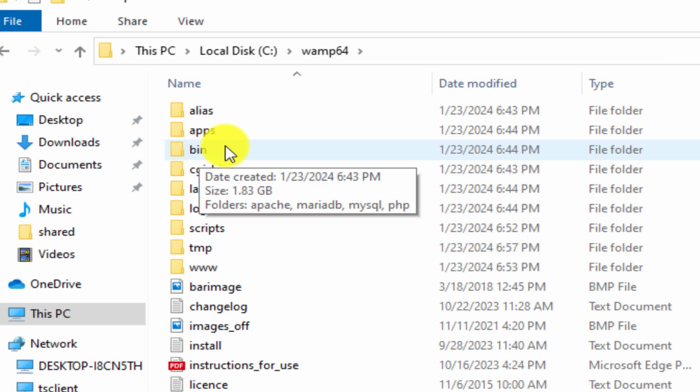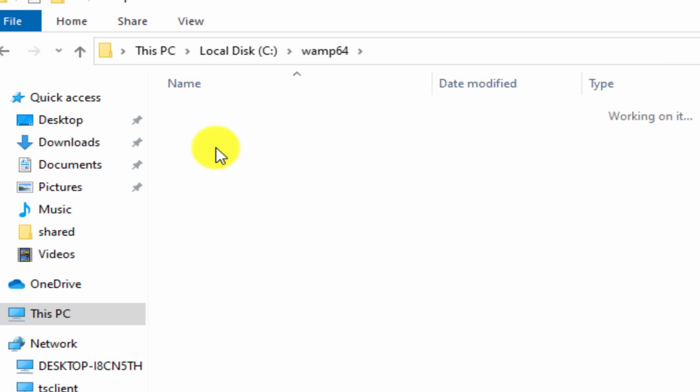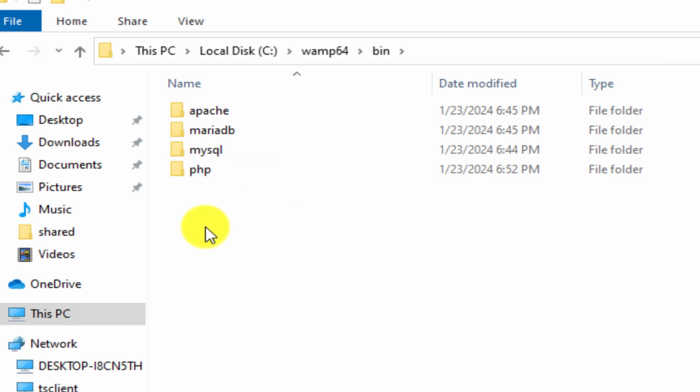Inside this folder, as you can see, is the bin folder. Let's open it. Here we find the Apache server. This is the folder of the Apache server. Without Apache server, WAMP server is nothing. We need to start Apache server first to run PHP files. So the WAMP server depends on Apache server. Remember, the WAMP server depends on Apache server.